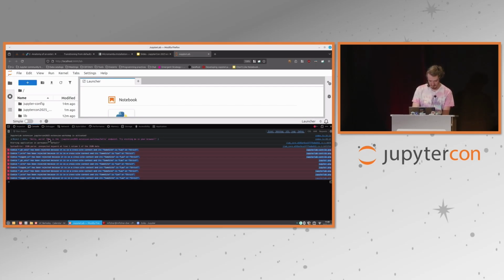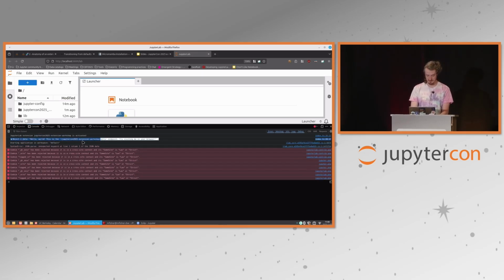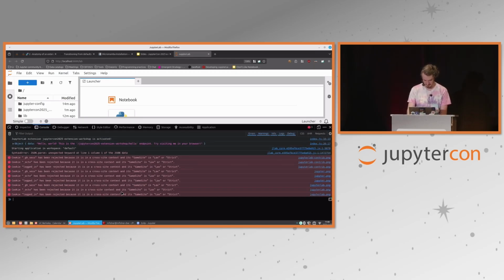But at the top, you'll see JupyterLab extension, the name of your extension, is activated, and then you'll see this object containing data: hello world, this is the so-and-so endpoint. Try visiting me in your browser. So what I want you to do now is copy this text in the quotes, /JupyterCon extension workshop /hello. I apologize that that's hard to read, but I don't know how to zoom in the debugger. Oh, now I do.